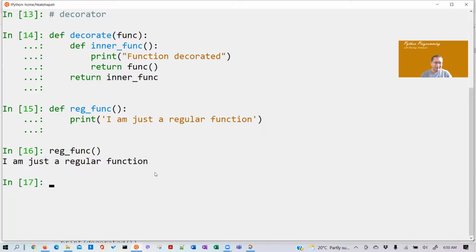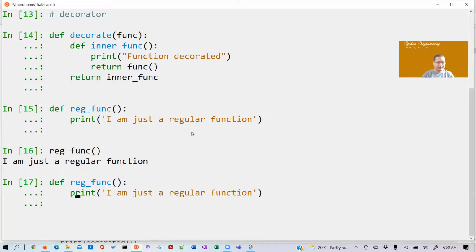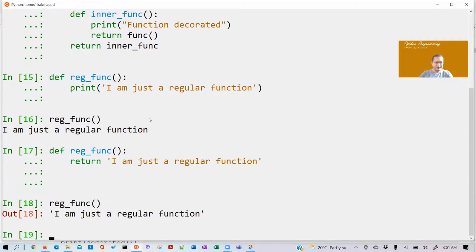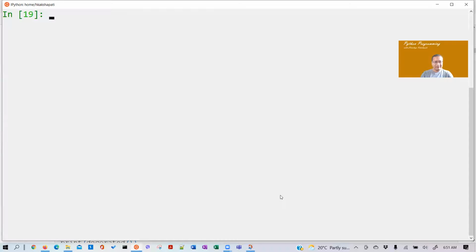I should have done return rather than printing. I'll just return. Let me just finish this example. And then I hold this: I am just a regular function. Right. Okay. So what I'm going to do is show that again.